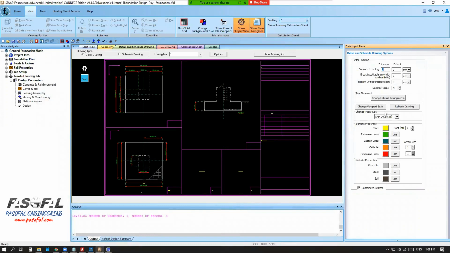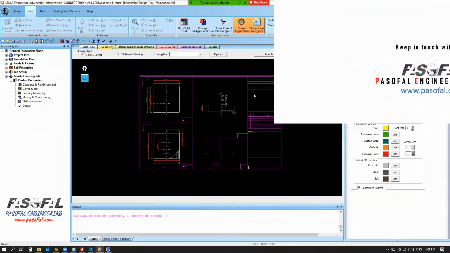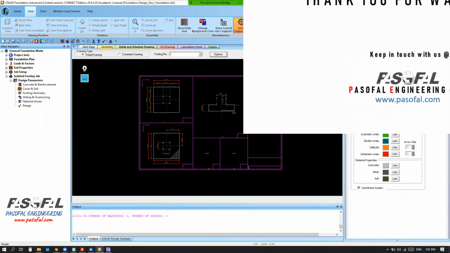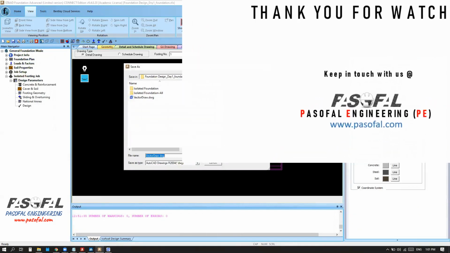If I go back here, to the options, from here you can also change the colors if you want. In the CAD drawings, if you want to change the colors, you can come here and change the colors. It's clear? Yeah. Okay, so that's it.